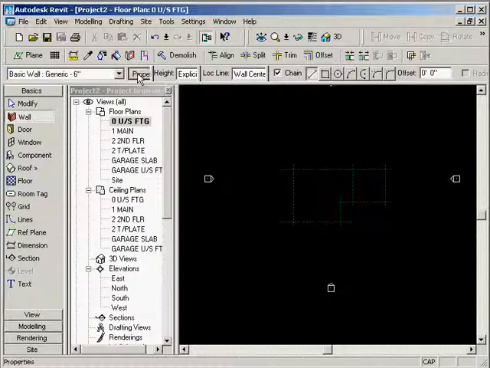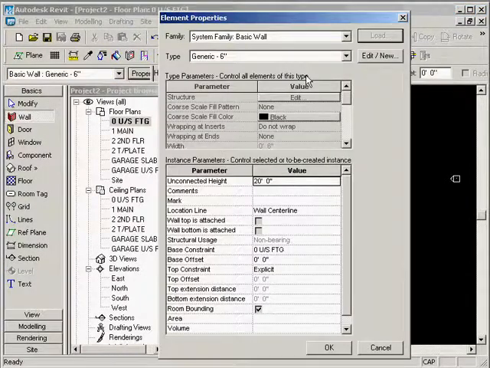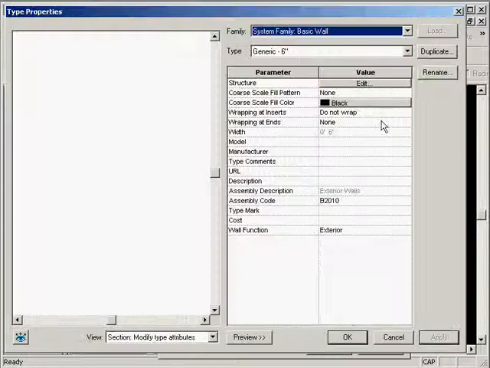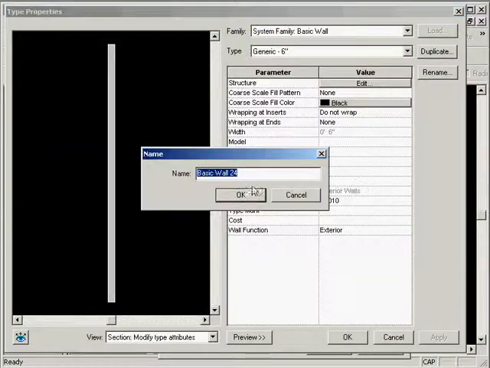We're just going to go to, for instance, a generic 6-inch wall. I'm going to go into properties. We're doing our other floors now. I'm going to pick edit. I'm going to hit duplicate this generic, and I'm going to call this exterior main.